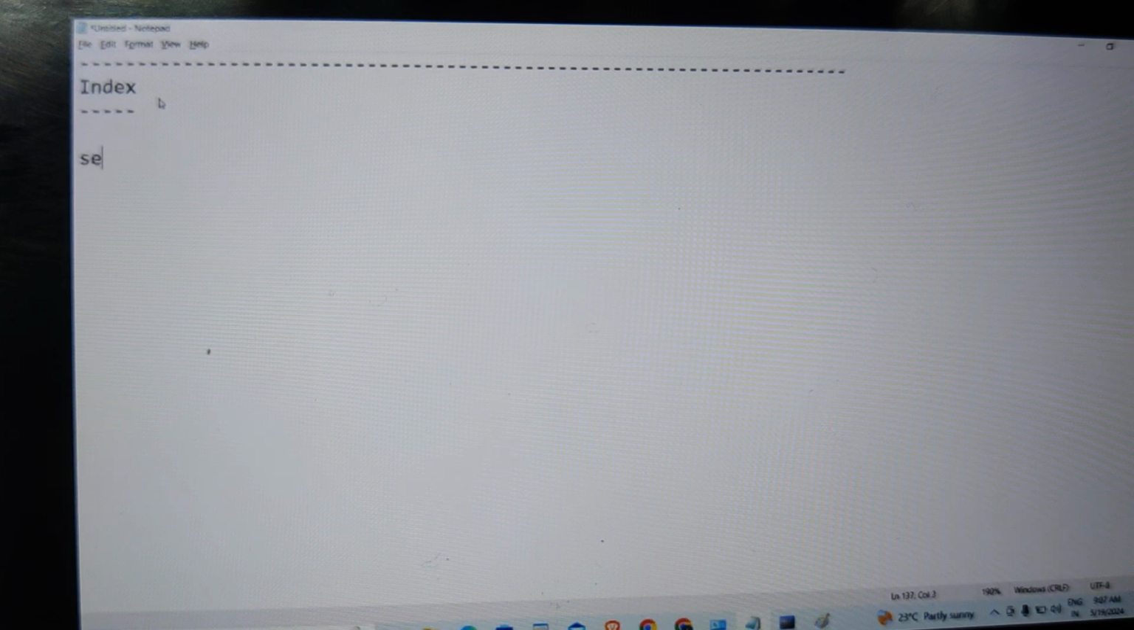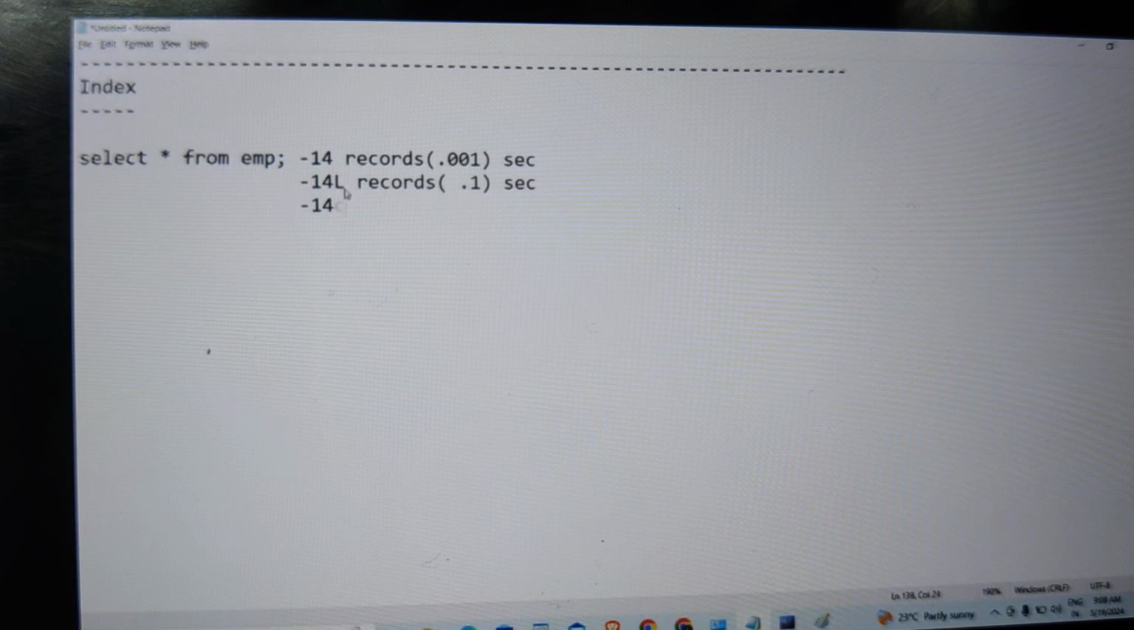Generally, what happens when I write a select query on 10 or 14 records? In this employee table, 14 records are there. Oracle maybe takes 0.1 second, or 0.01 second, for 14 records. If you have 40 lakh records, maybe it can still take about 0.1 second, I'm not sure. Maybe 14 lakhs and up. Okay, so 14 crore records are there.